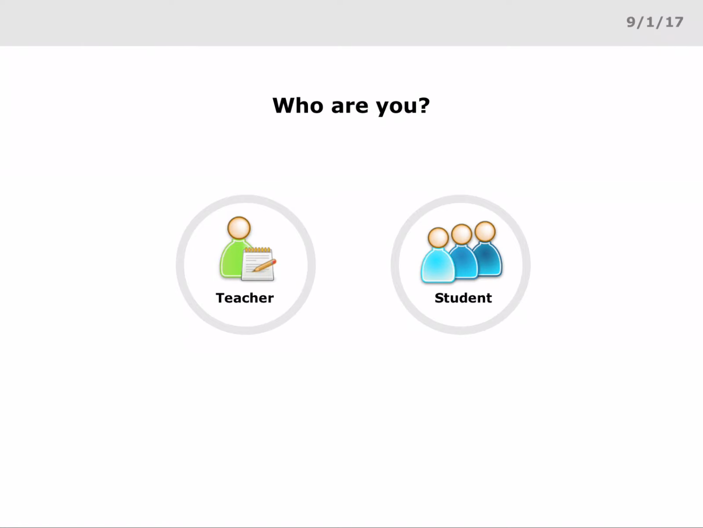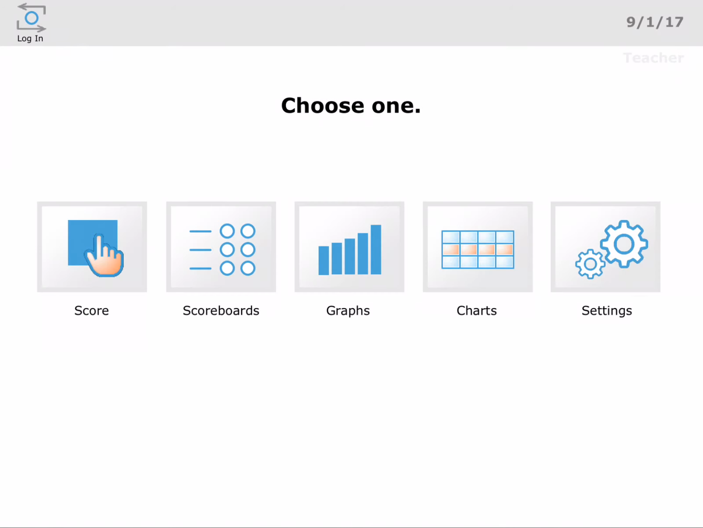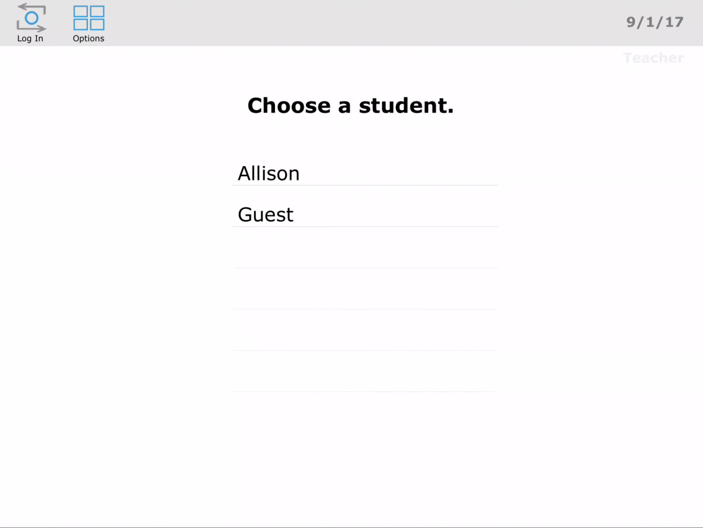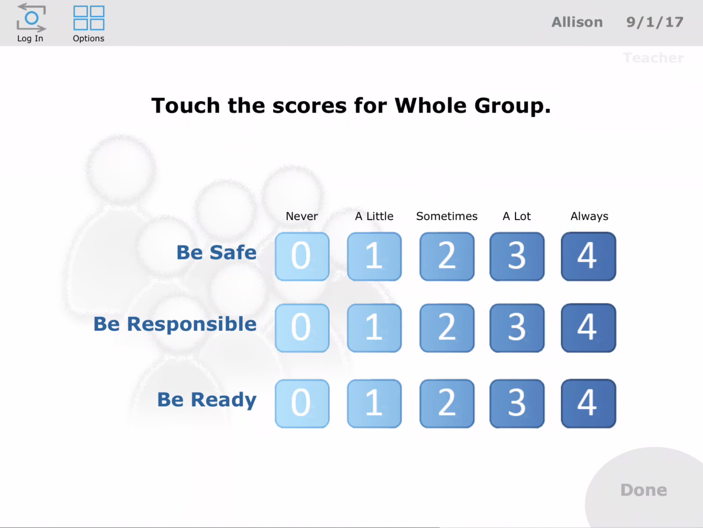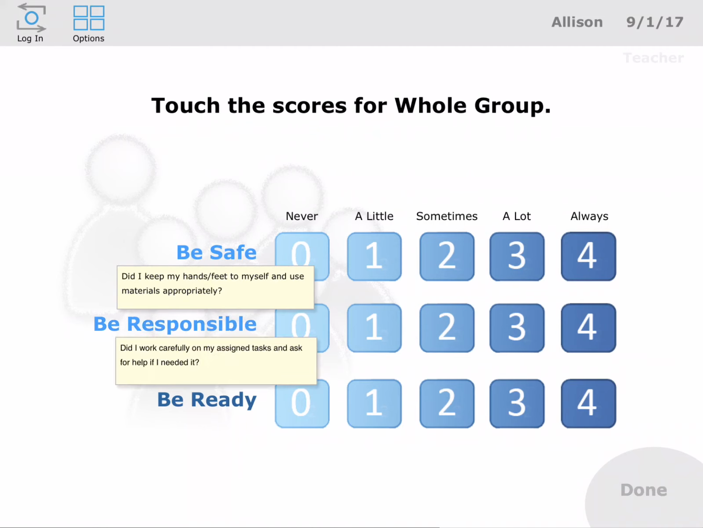So the teacher or the student can go first. We'll start with the teacher. The teacher clicks on the teacher icon, goes to Score, finds Allison, and then finds whole group instruction for the activity. Clicks on whole group, and now it's time to score Allison's behavior. Was she safe, responsible, and ready? If I want to remember those definitions, I can simply click on the words and the definition pops up.